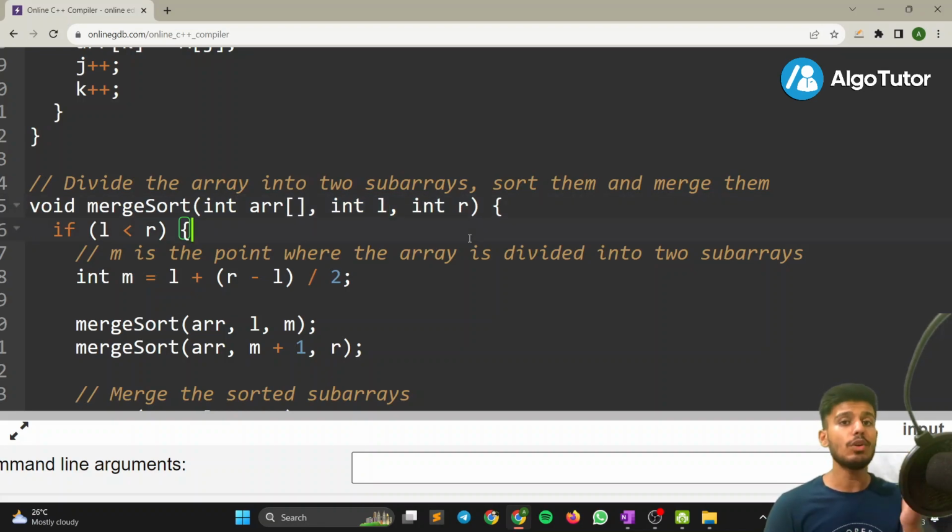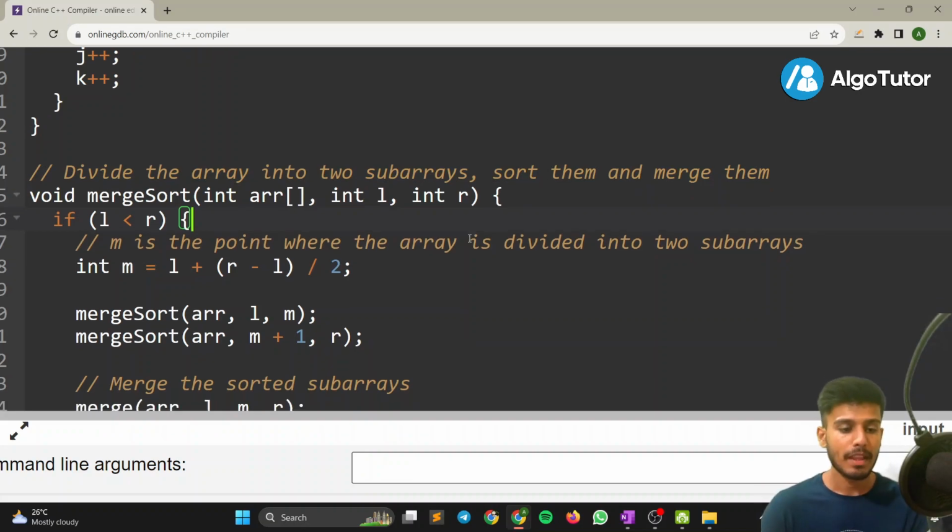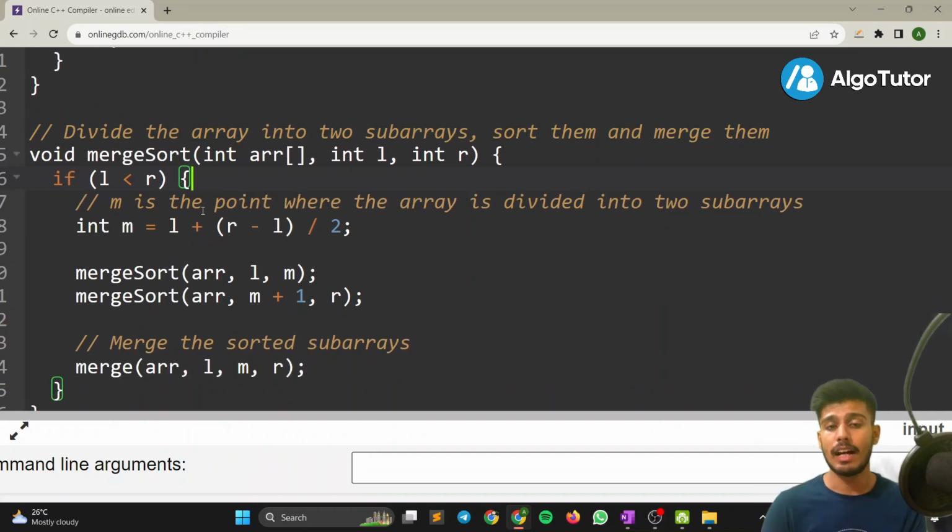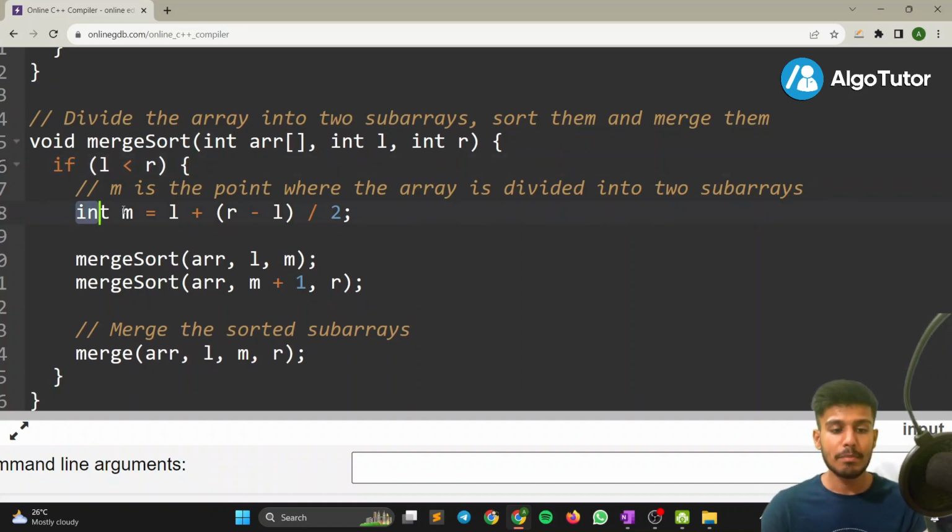Left part is 0, and right part is the last element. Okay, 0 and n minus 1. If L is less than R, we are checking for a valid index. Obviously our left part should be less than the right part, then only we can divide them. Then we'll create a middle point.